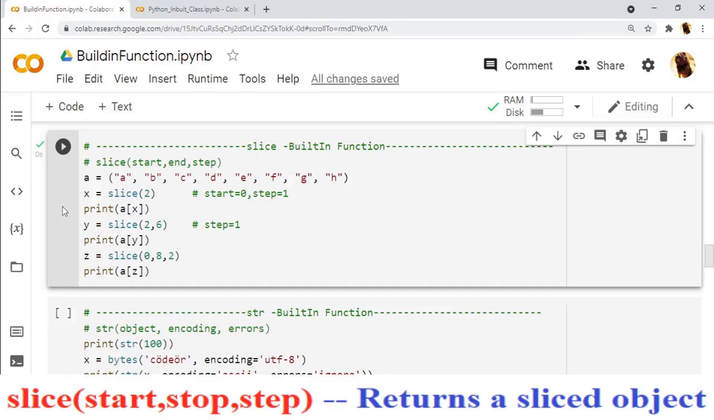Let us see about the slice built-in function. This is the syntax for the slice built-in function. It contains three parameters: start, end and step. See, for this input, if we say slice of 2, only one argument is given, so the start will be assigned to 0 and the step will be assigned to 1 automatically. If two arguments are given, the step will be assigned to 1. If three arguments are given, for example 0, 8, 2, the start will be assigned to 0, the end will be assigned to 8, and 2 will be assigned to step.